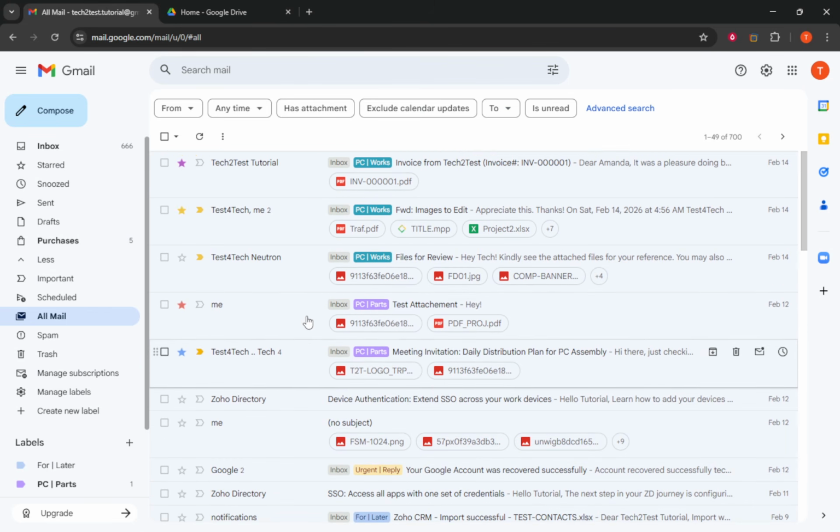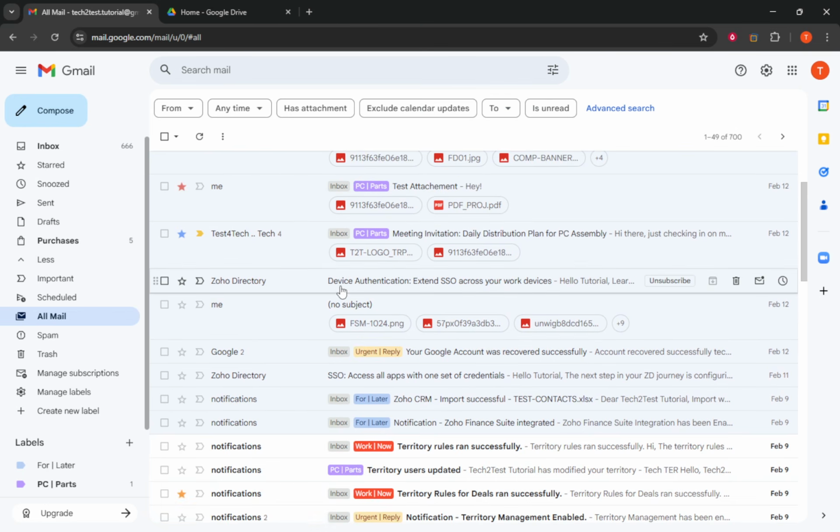As you scroll, archived emails look like normal messages, but you'll notice they don't have the inbox label on them. That missing label is the giveaway that the message was archived.